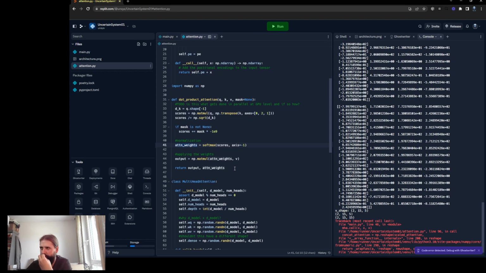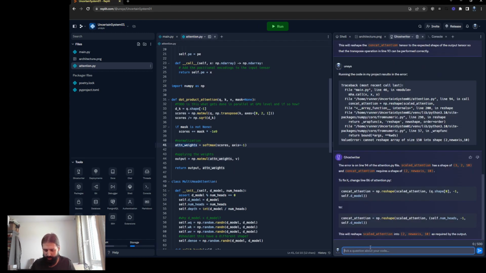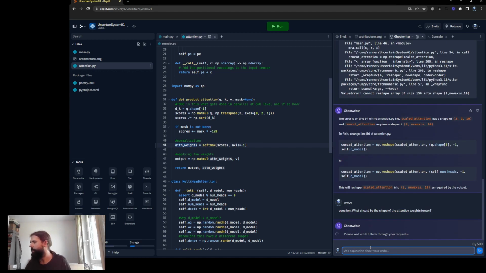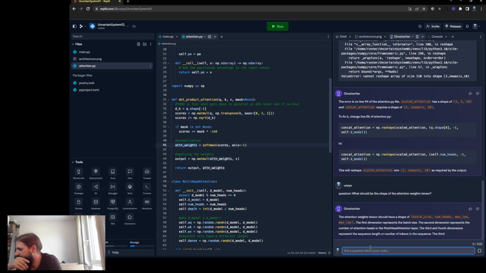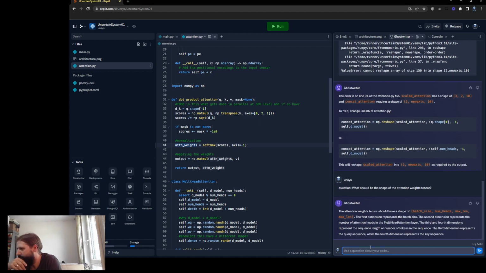So let us ask Ghostwriter. Quick question: what should be the dimensionality of the attention weights tensor shape? Num heads, max len.